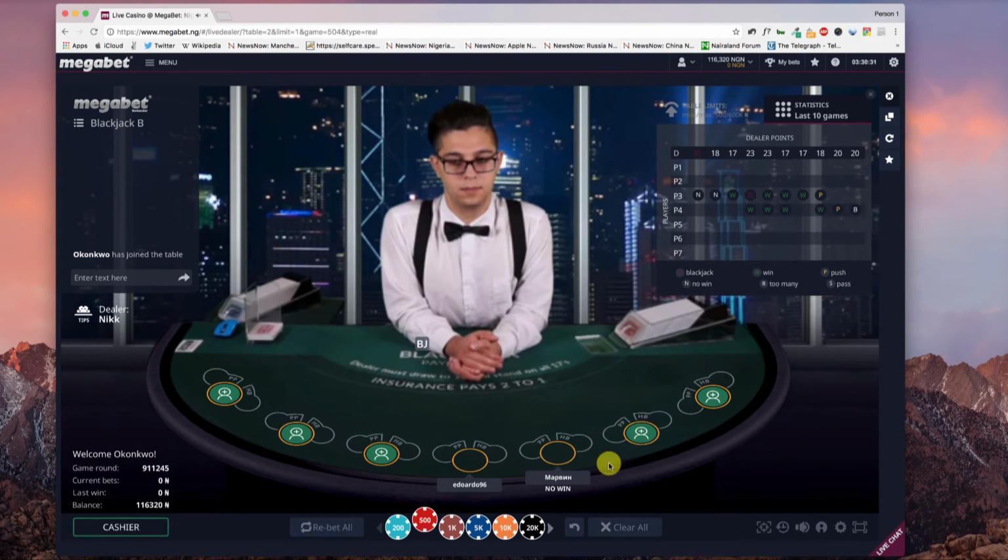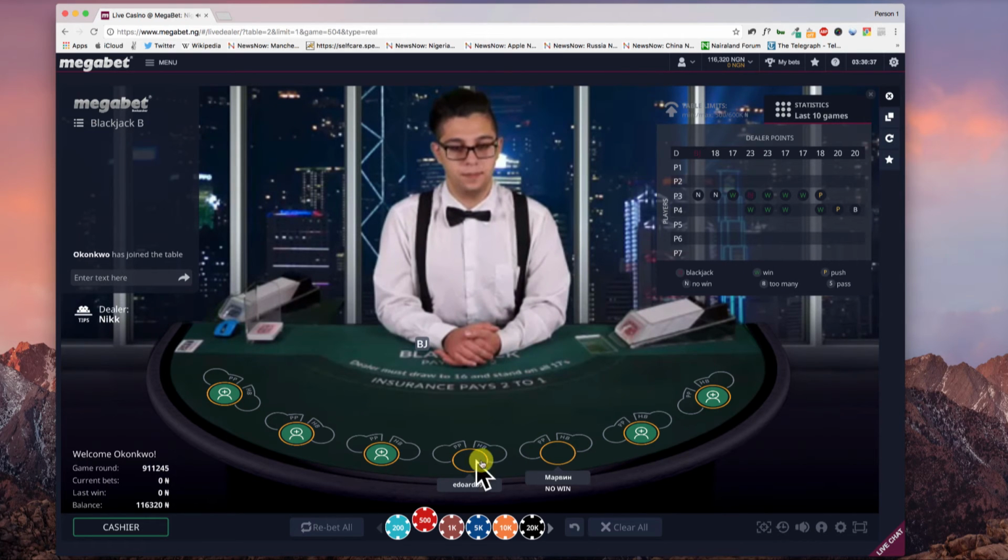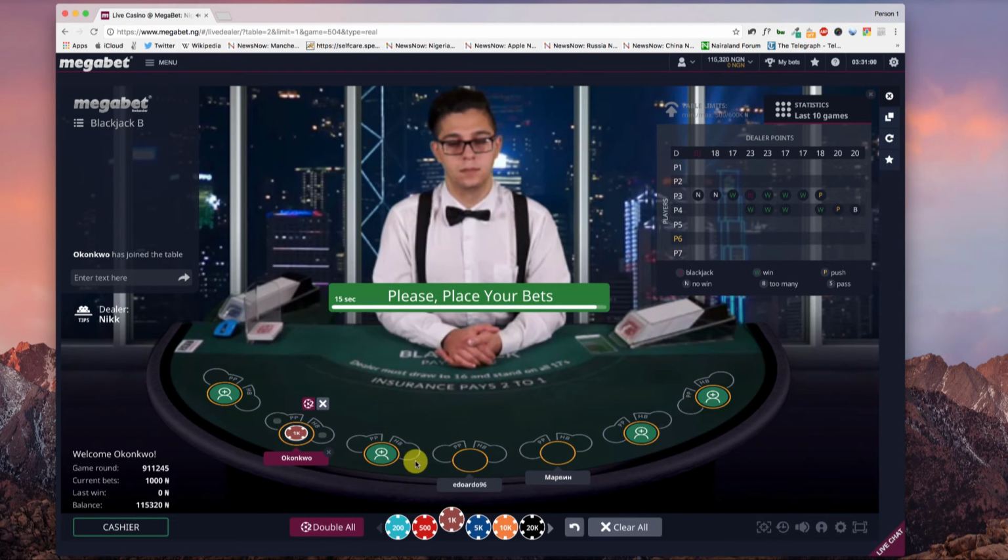You take your seat. For instance, there are two people on this table right now. I don't think they're currently placing bets. Maybe they're just waiting for more people to join. But you can take several seats. You don't have to take just one seat. I could sit here and sit here, and the dealer would deal. So if I took a seat and said I'm going to place a 1,000 naira bet. Right. So let's see what the dealer does. I've placed my bet.